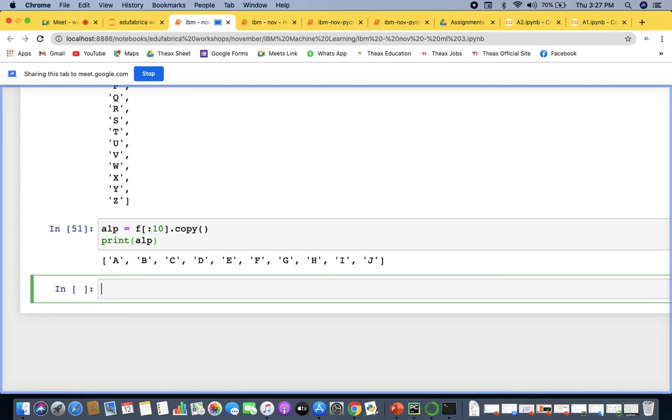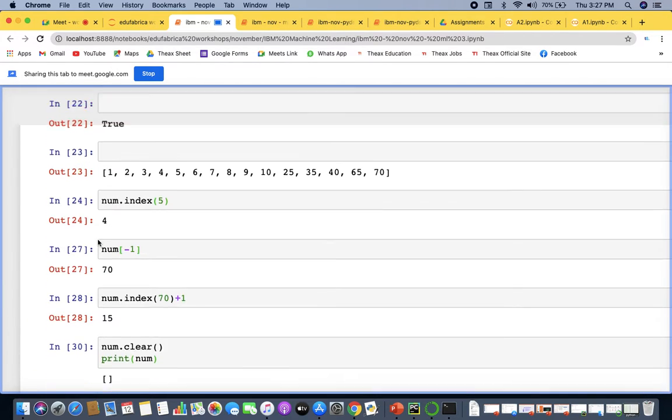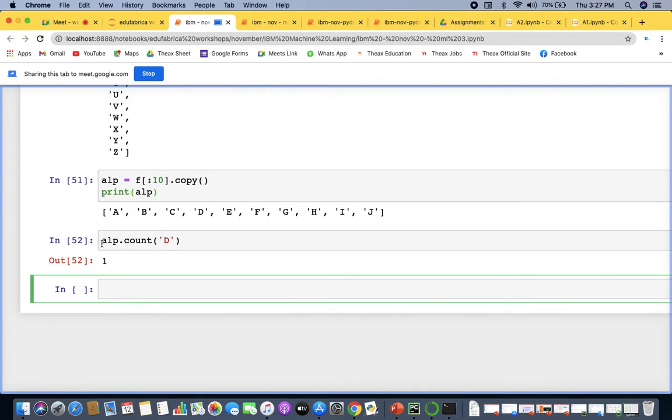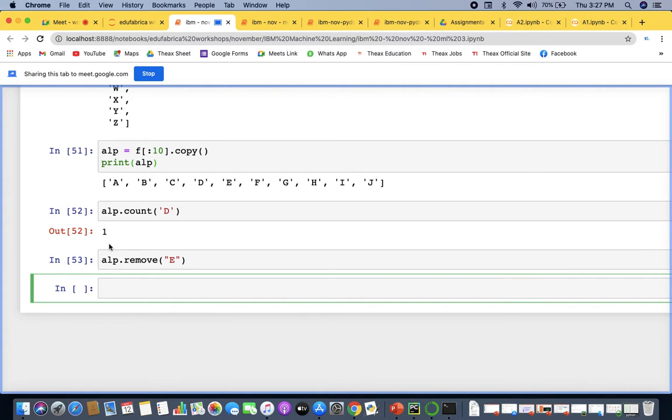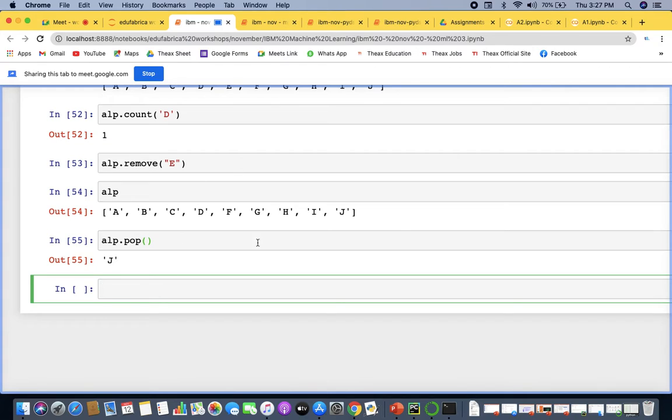Now, if I want to count how many D there are, I'll just say ALP dot count D. That's it, one. Similarly, if I want to remove some elements, I can use ALP dot remove. I can remove D, E, anything. Let's say E. So ALP now looks like this, and no E is there. Otherwise, you can use the pop function, which directly removes the last element, and the last element has been removed.